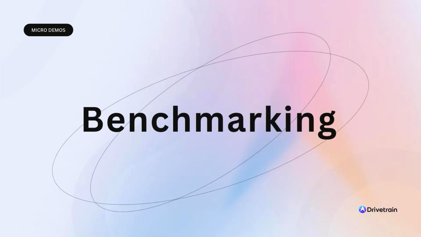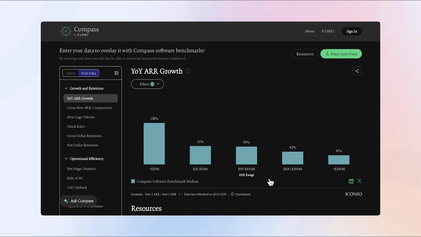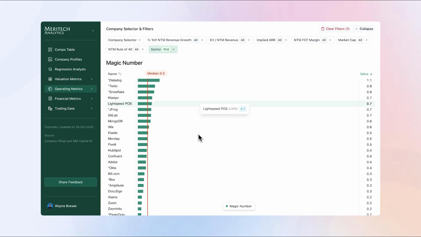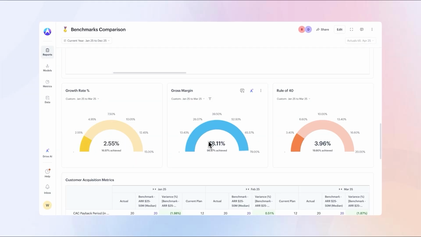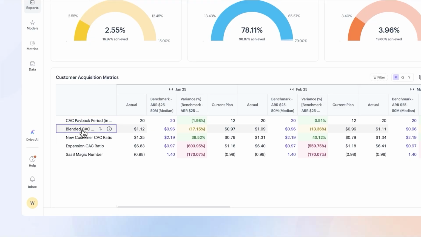As your business scales, how do you know if your growth, spending, and efficiency are on par with your peers? Are your teams operating at industry standards or lagging behind? With benchmarks in Drivetrain, you can easily compare your company's performance against industry standards, helping you identify where you're leading and where you can improve.